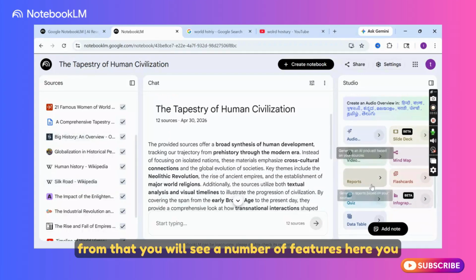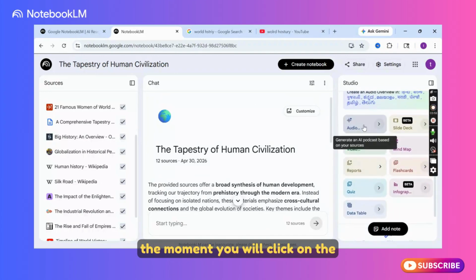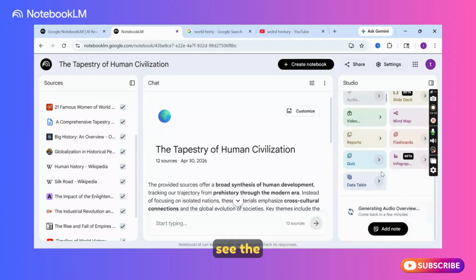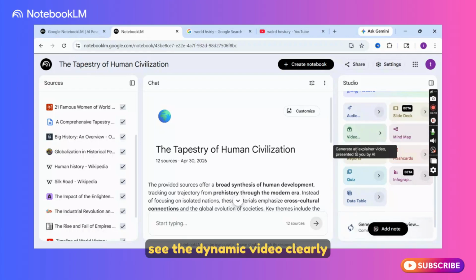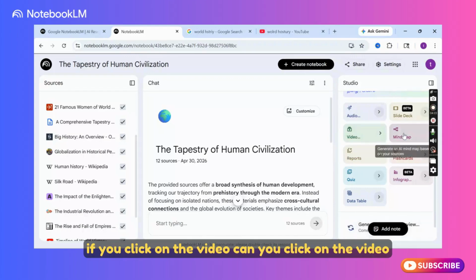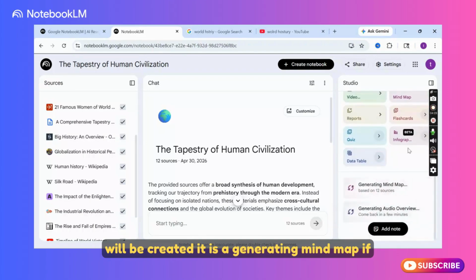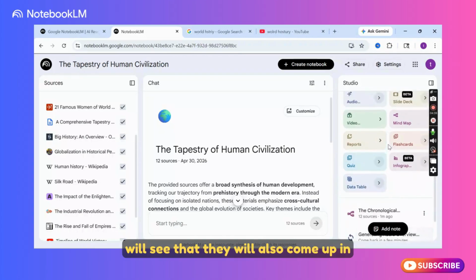Apart from that, you will see a number of features here. You will see that there are audios. The moment you click on generate an AI podcast based on your sources, an AI podcast will be created. You just need to drag it down and you will see generating audio overview. If you go with slide deck based on your sources, a slide deck, a kind of presentation, will be created. There will be an explainer video presented to you by AI. If you click on mind map, a mind map will be created. If you click on flashcards, the flashcards will also be generated. And if you click on reports, quiz, infographics and data table, they will also come up.